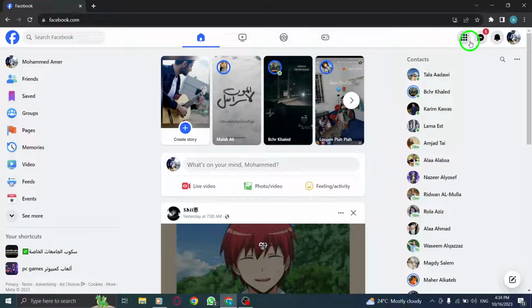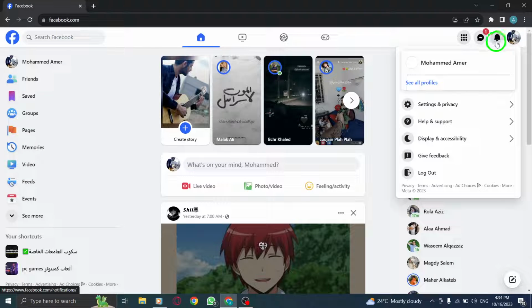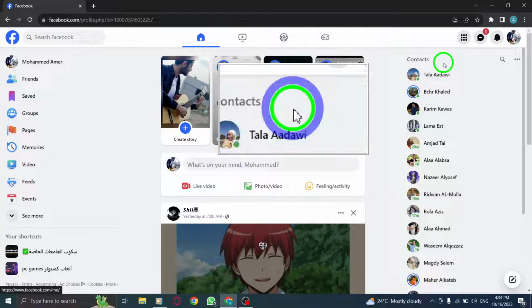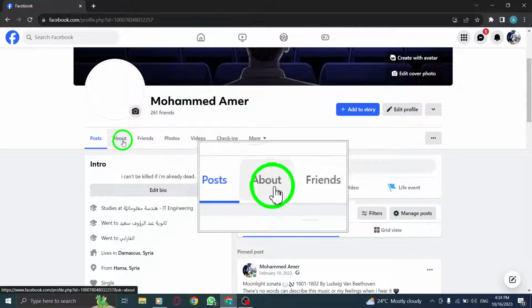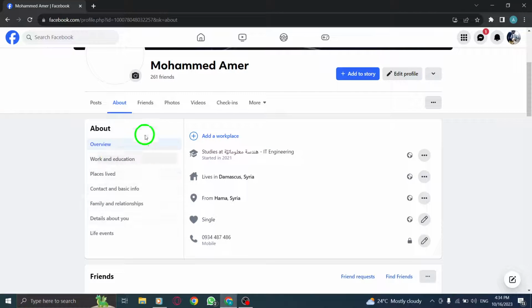Step 2. Locate your profile photo at the top right corner of the screen and click on it. This will open your profile page. Step 3. Click on the About section, which can be found below your profile photo. This will take you to the page where you can edit your profile details.